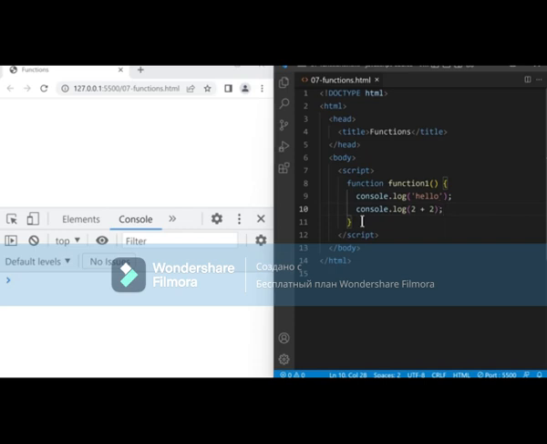We're going to type at the bottom the function name. So function1, and then open bracket, close bracket, and semicolon. When we type the function name with brackets, this will run the code inside the function. If we save, notice that it runs the code inside the function and displays the two lines in the console.